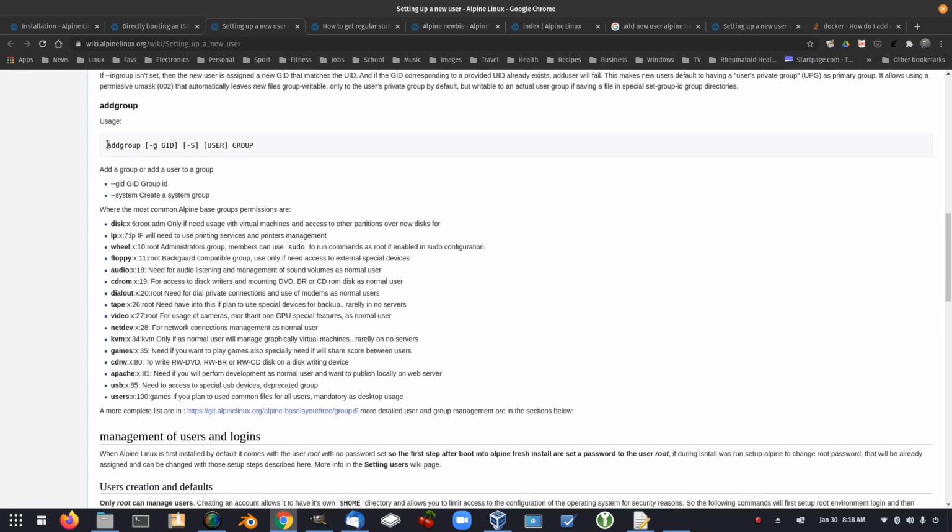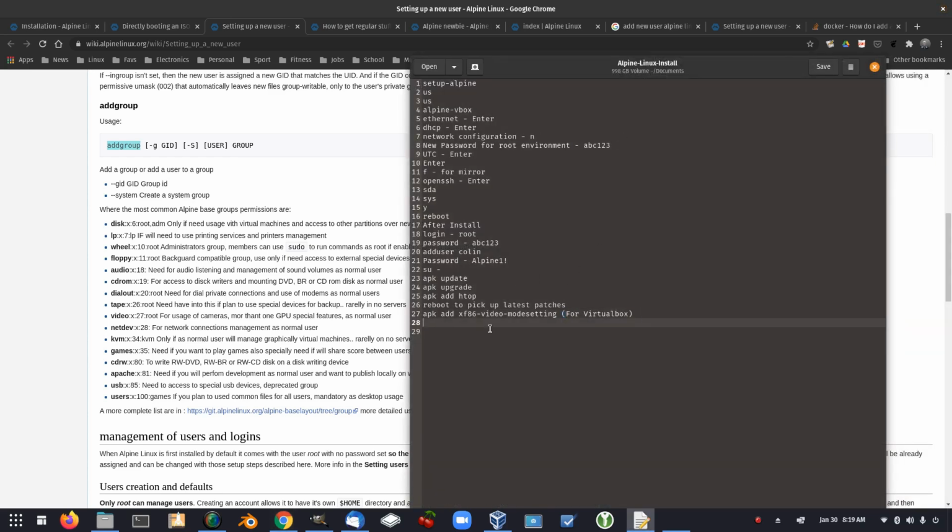So you would actually obviously type addgroup -S, my name, and then this group. I would think that's how it works. So looking at that, I would be typing addgroup. So that's my understanding. If I was adding my name to the group disk and wheel and floppy and audio and all that, my understanding is that would be the command that I use to do that, as long as my username is Colin. I haven't added my username yet.